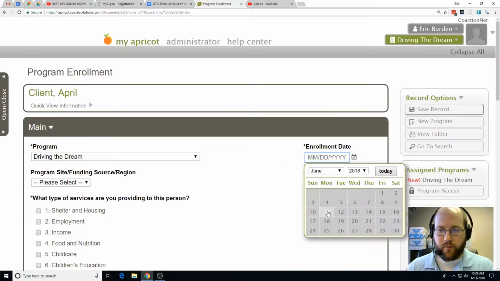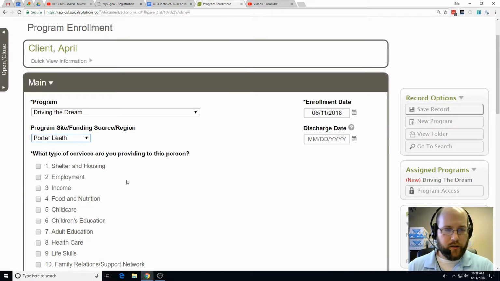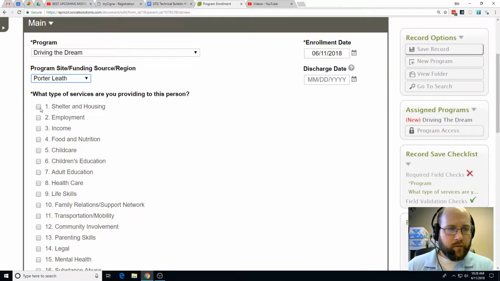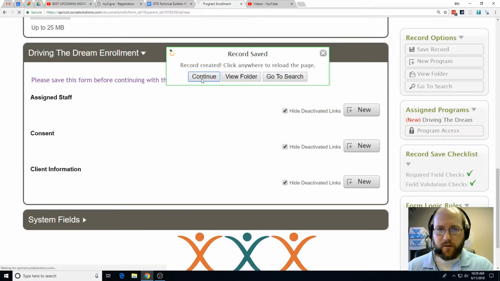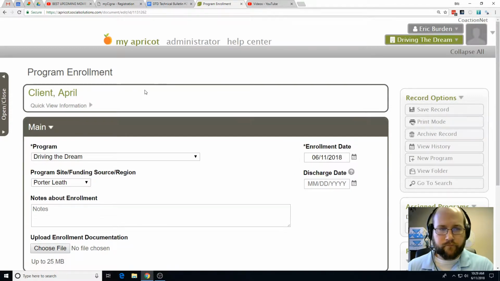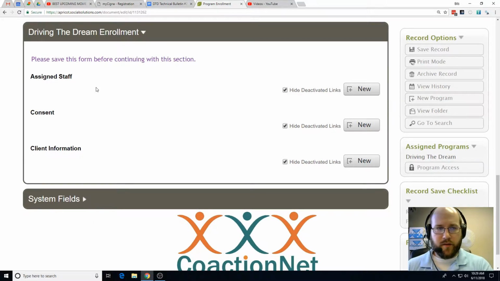We will choose today as our enrollment date. Set the program site, funding source, region as Porter Leith for our test. The type of service we're providing to this test client is shelter and housing and income. No notes. You see we have the Driving the Dream enrollment section of the program enrollment form here. And in this section there's a note that says please save this form before continuing with this section. So let's do that now. Click Save and continue to stay with this program enrollment form. Once the form reloads, we still have the Driving the Dream enrollment section.